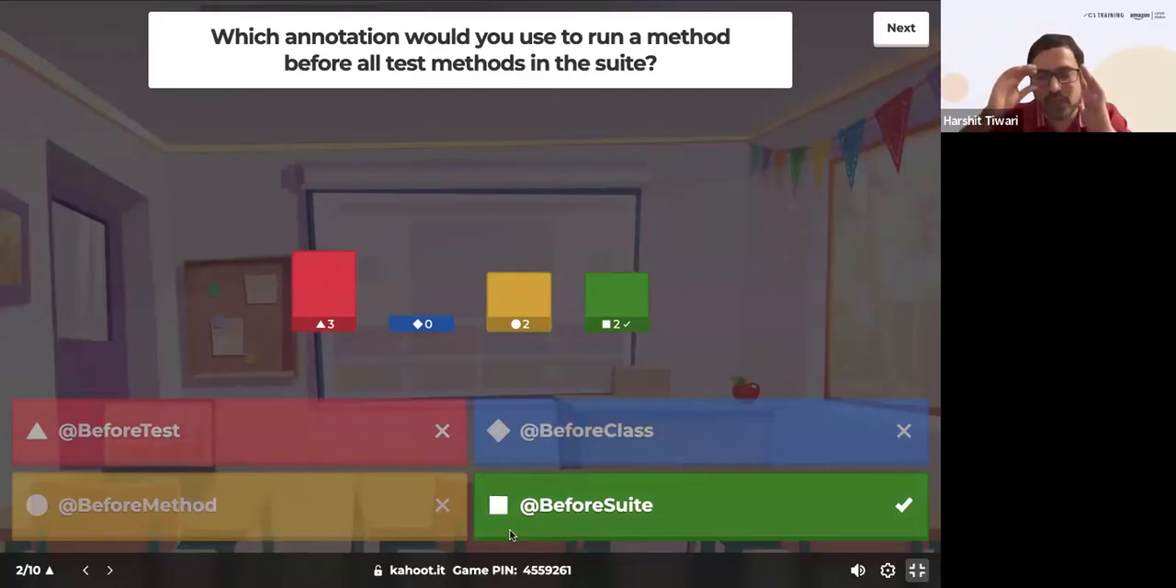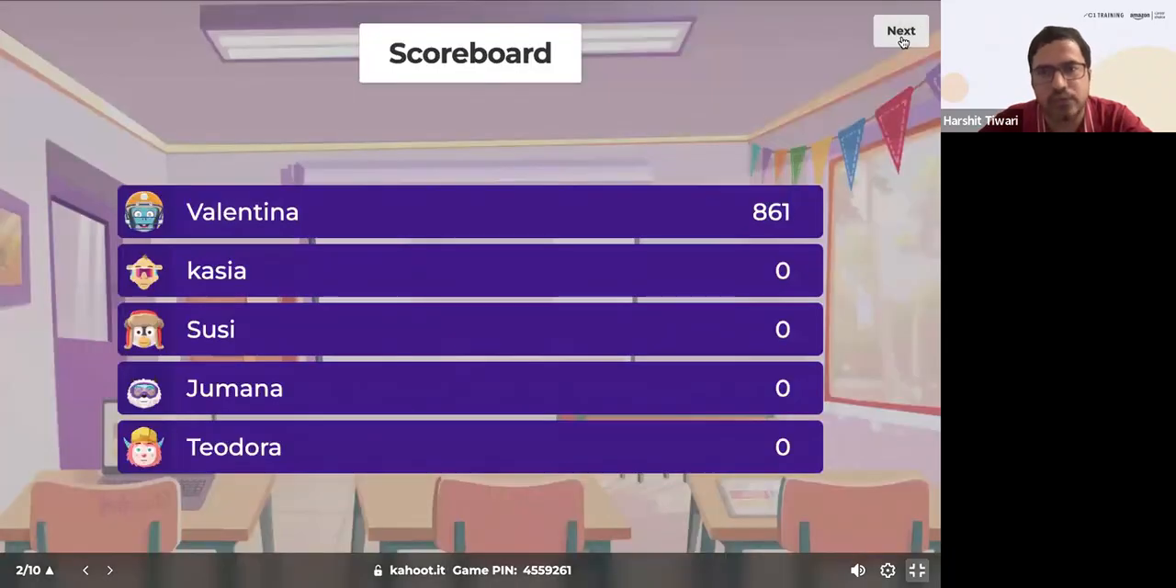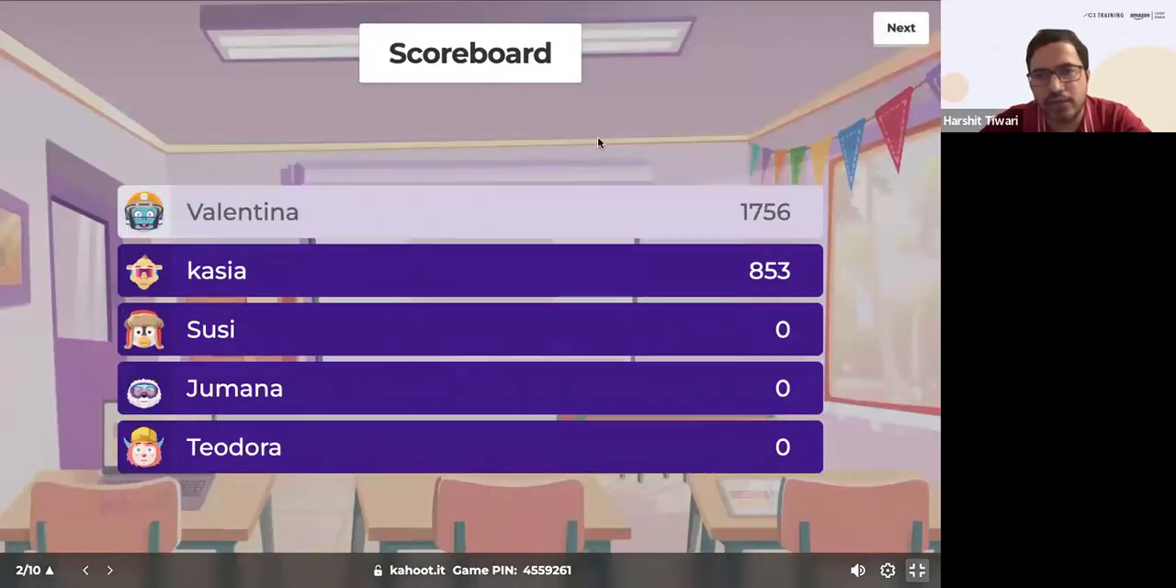So one suite is like one project. You can imagine it as one project. That's the entire suite. And tests are specific tests that can be distributed within those. So before test is for test and before suite is for the suite, right? So that's correct. All right, let's look at the score.